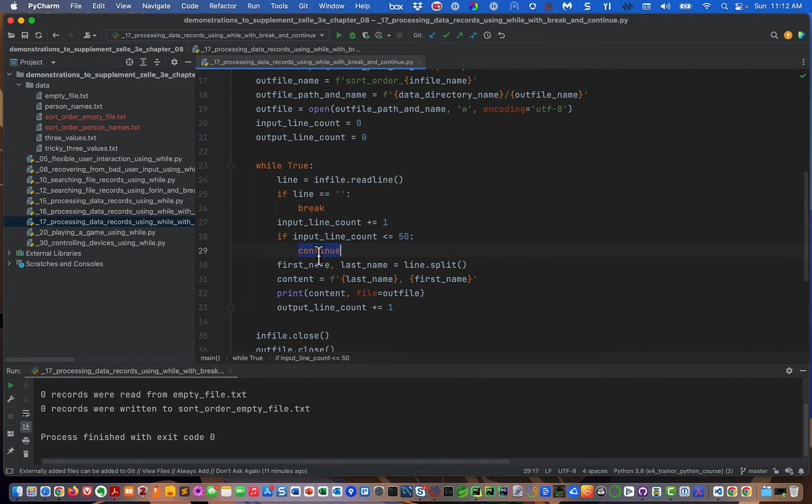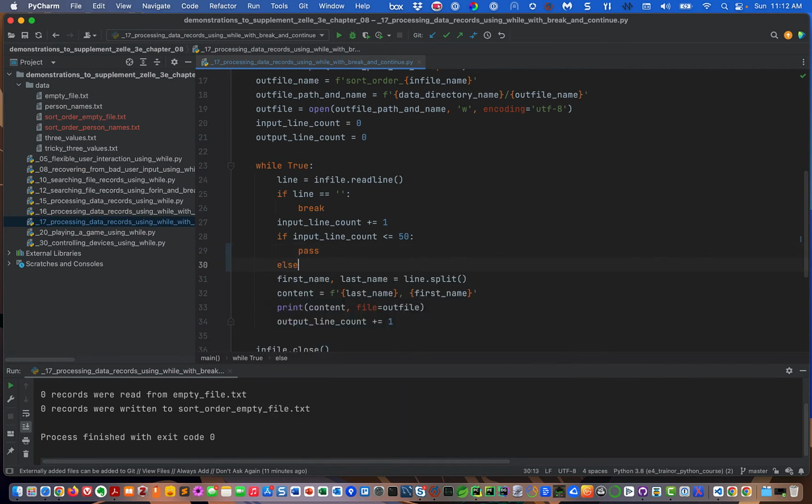There is a statement that I've been showing you from time to time when I create an empty function. It's pass. It's the do nothing statement. So if it's less than or equal to 50, pass. Else, and then just take all this stuff and indent it so that it's hanging on the else.